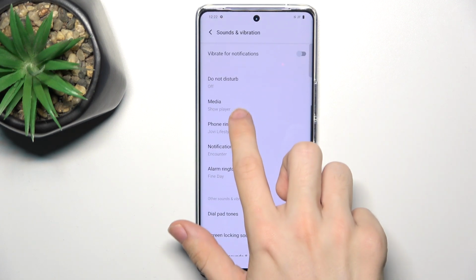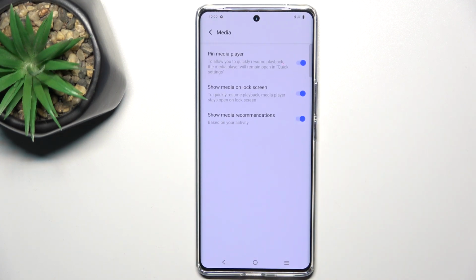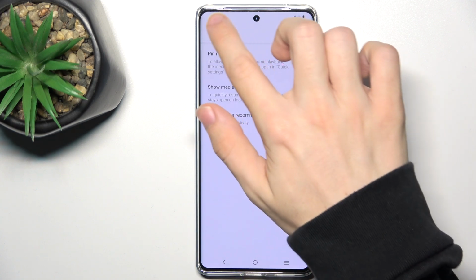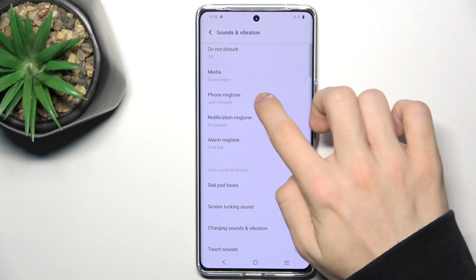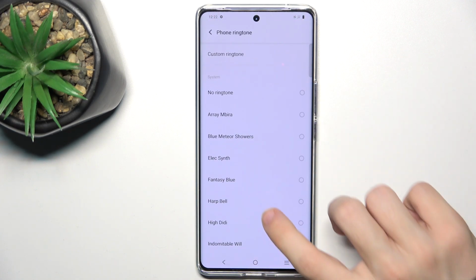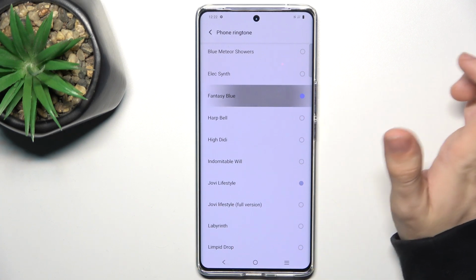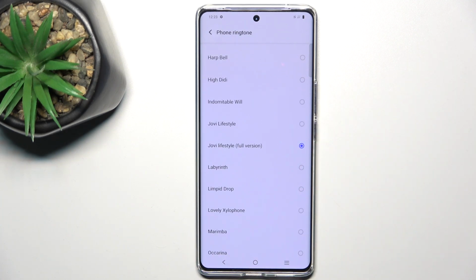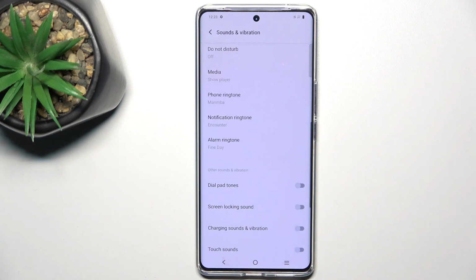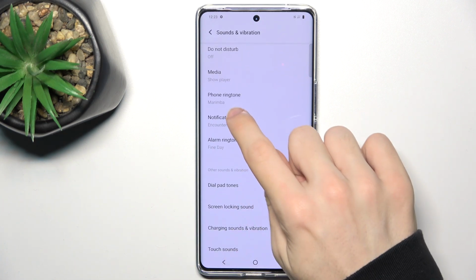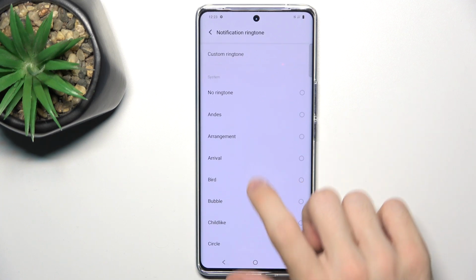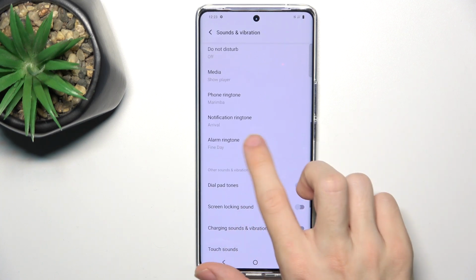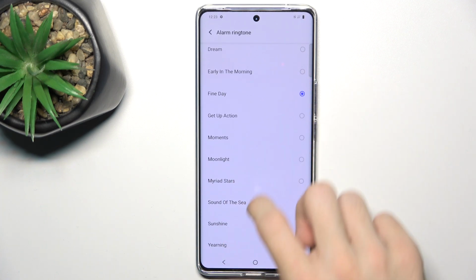Then you can go to media and you can enable or disable these options. Then you can go down, and here is phone or ringtone. You can change it by just clicking on any sound. You'll hear a preview of how it sounds, and if you like it, you can just go back, and now it's set, and it works the same for notification volume, which you can also change, and alarm volume, which can be changed as well.